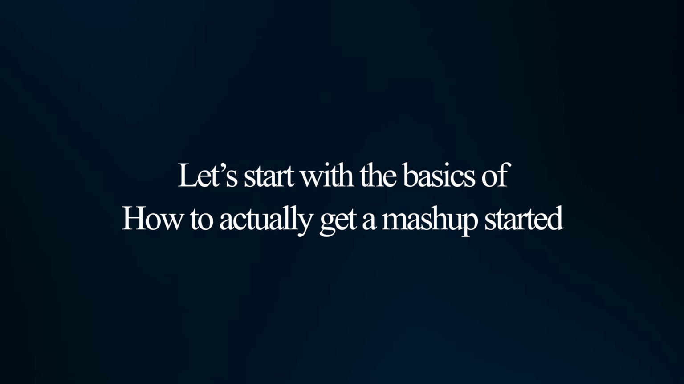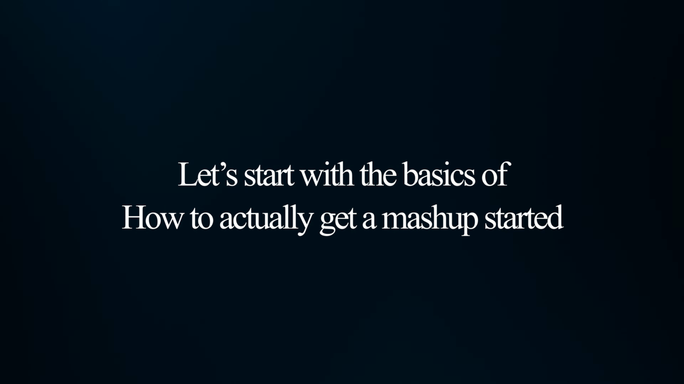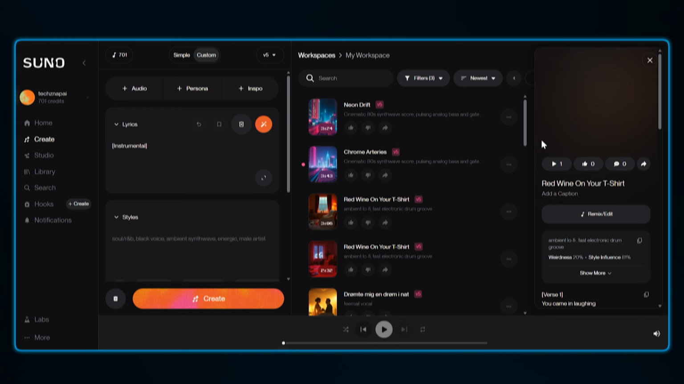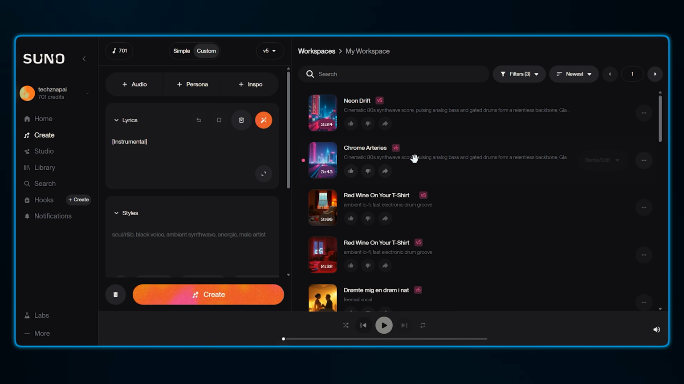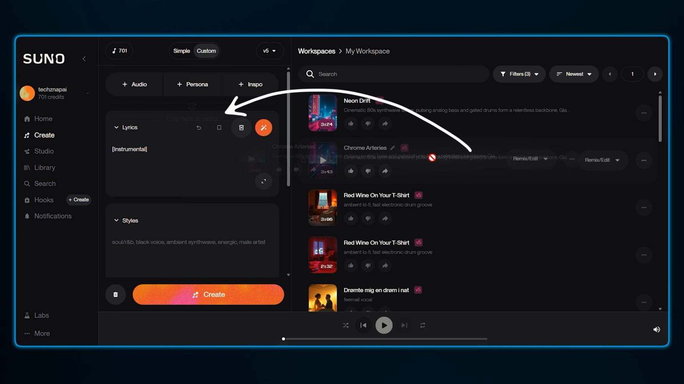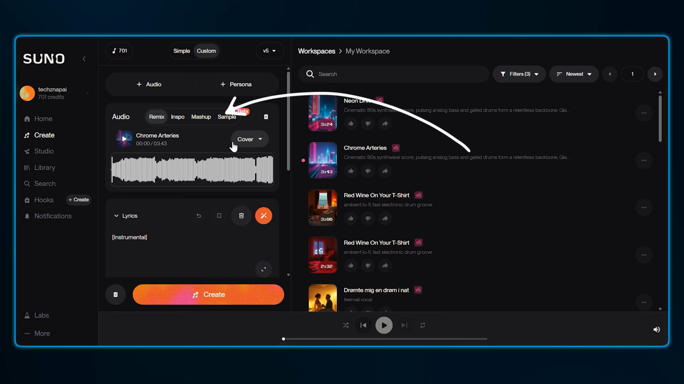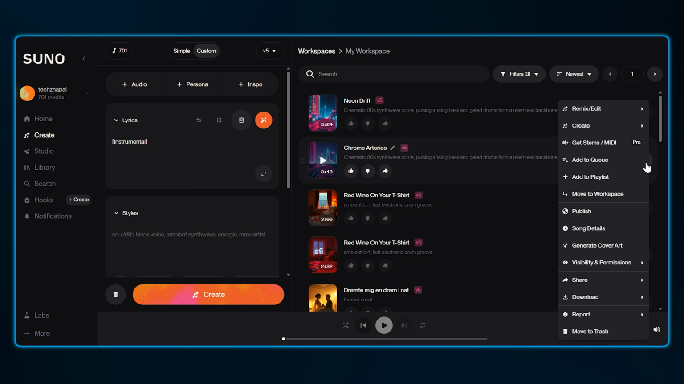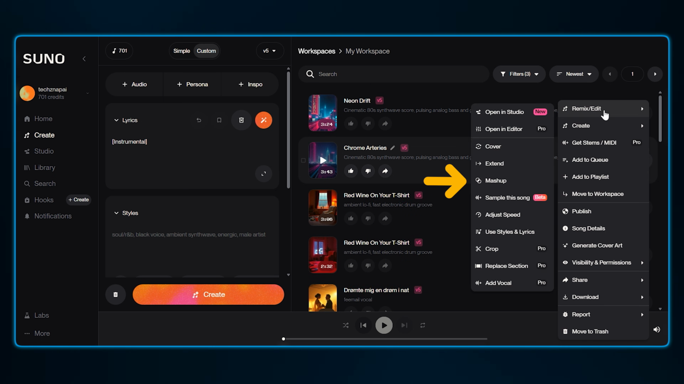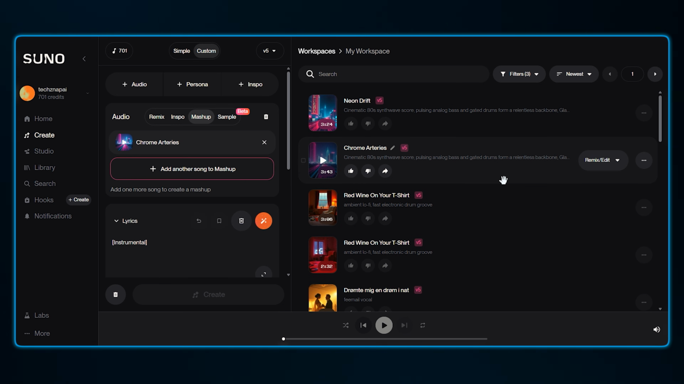Let's start with the basics of how to actually get a mashup started. It's very simple, but there is one hidden feature you need to know about. You have 2 ways to begin. First, you can go to your library, find a song you've already made, and simply drag it over to the Create column on the left. You'll see a new option appear called Mashup. Click that. The second way is to click the 3 dots next to any song in your library, go to Remix Edit, and select Mashup from that menu.